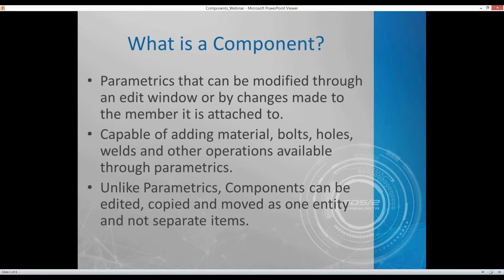Components are capable of adding material, bolts, holes, welds, and other operations available through parametrics. So basically anything that's available through parametrics I can do as a component. But unlike parametrics, components can be edited, copied, and moved as one entity and not separate items. So it's all grouped into one component that then can be edited. With a parametric, we would have to delete that parametric and then re-add it. With a component, I can actually edit that.